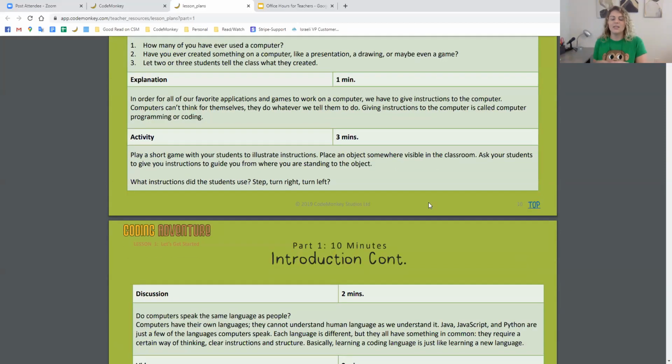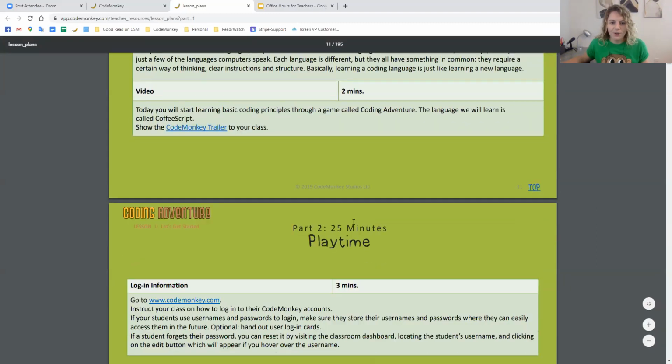Every lesson plan starts out with an intro, which is an unplugged activity, something to introduce the students to the concept that's being worked on. Then part 2 is the playtime, and the last part is a debrief. So this is all laid out here for you.